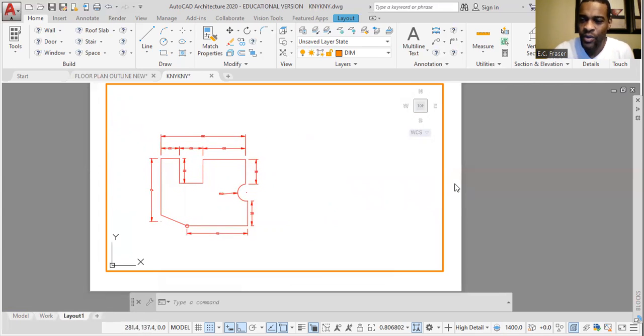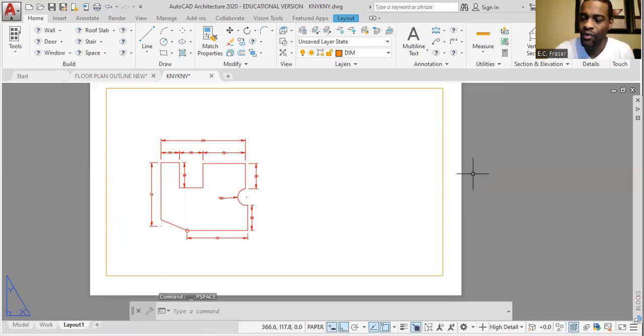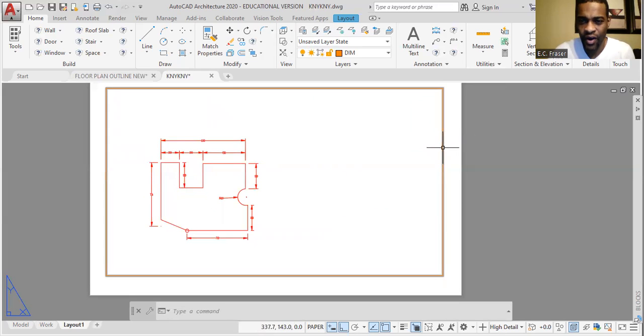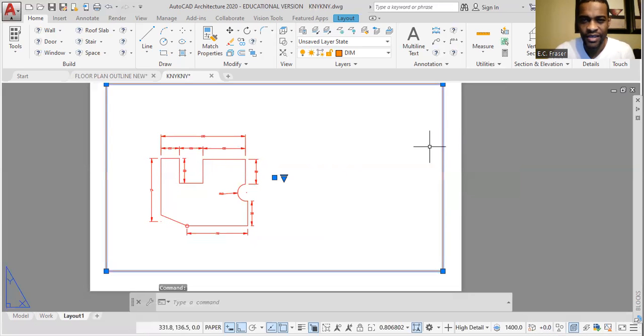I can then click outside, bam, bam, or I could type what? Tell me. Paper space, PS, enter, yes. So now this drawing is here. I can scale my drawing from here if I want. And the scale is simple. I simply click on the viewport. You will notice that this pops up.